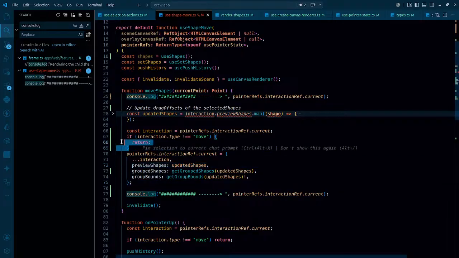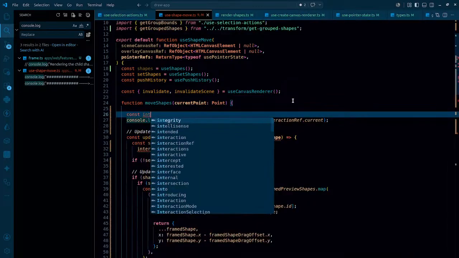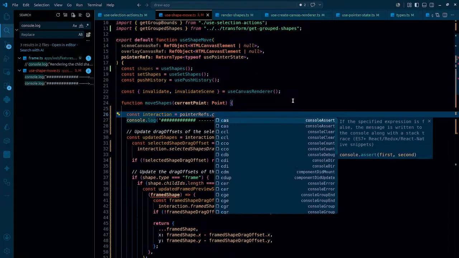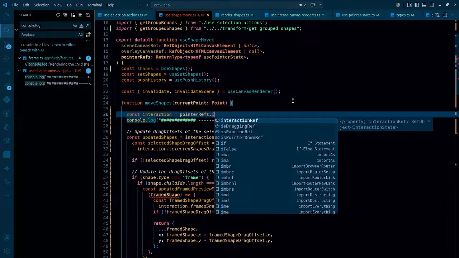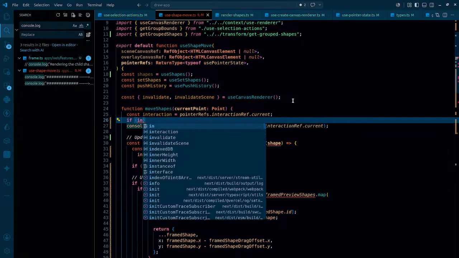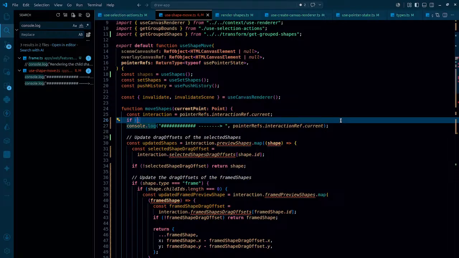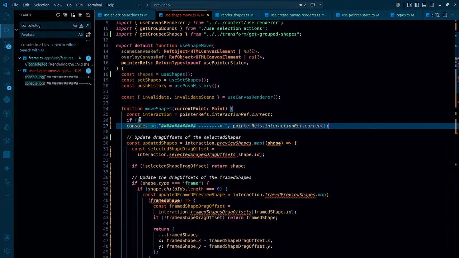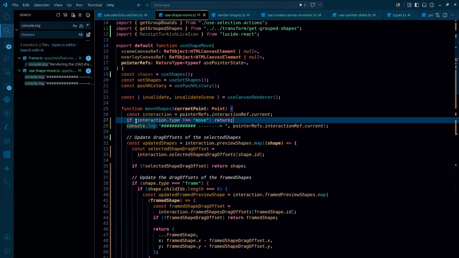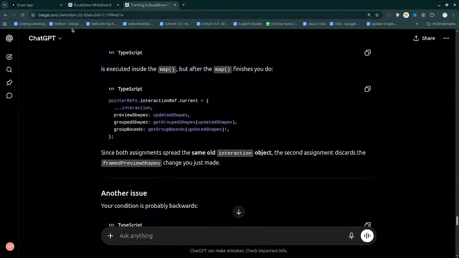This is the first thing, so we are getting the interaction over here, and pointer f dot. Time to check the values again. Just a sec.